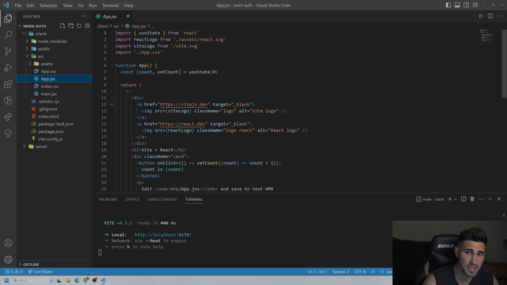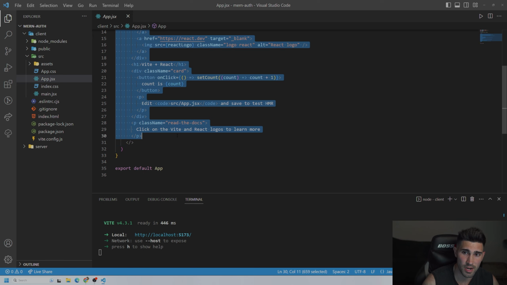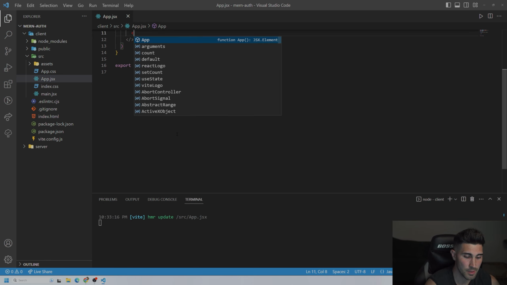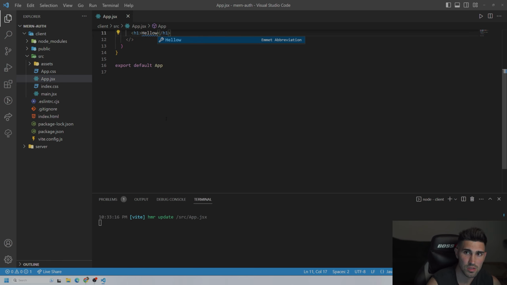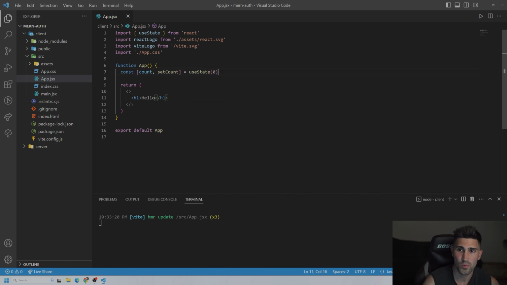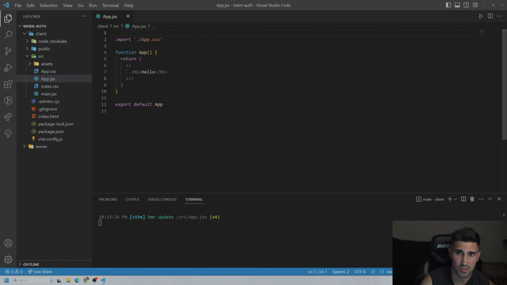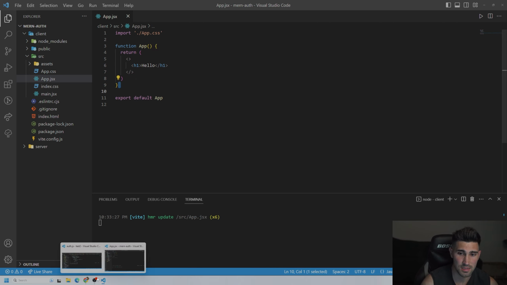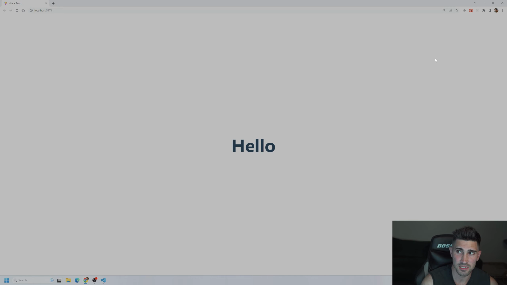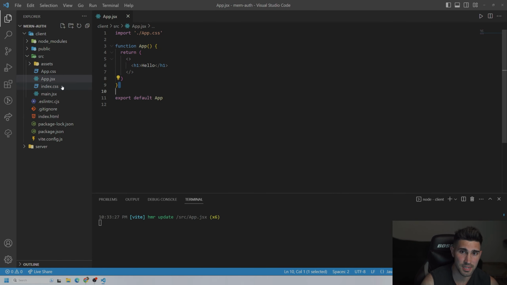And the app.jsx is the code that creates the UI for this. So we're just going to remove all the code and leave the fragment. And we could just do an H1 saying hello. We can remove the count state, and then we can remove the logo and use state, and we'll keep the app CSS. So as you can see, it says hello with the index CSS that's already applied to it in the app CSS.